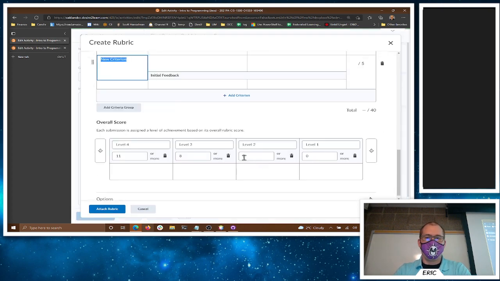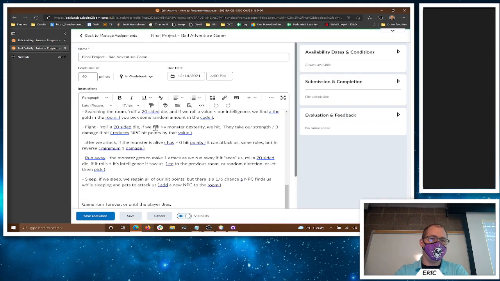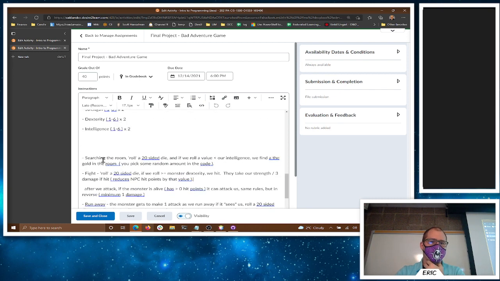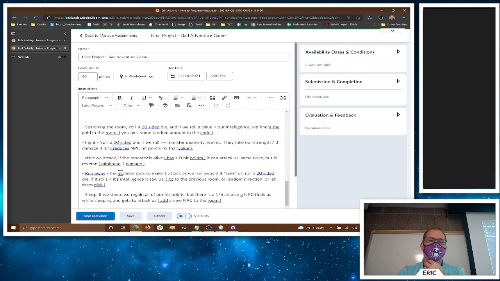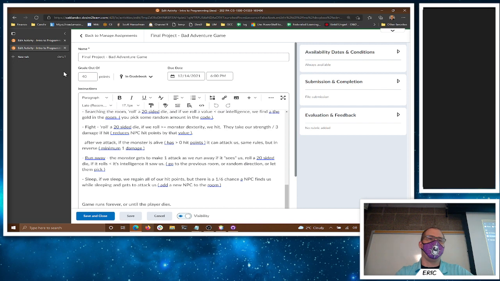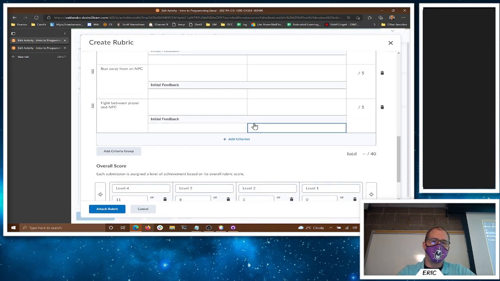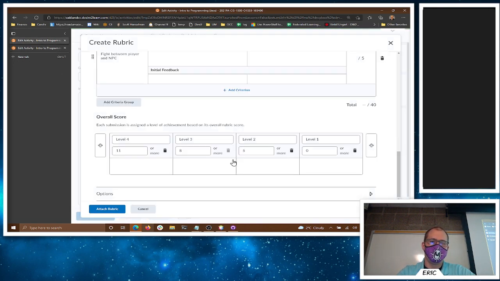And then our fight mechanic between player and NPC. 5 points for that. So this one has a decent amount of logic with the fighting here. I have to get their stats, we have to get our stats, they have to do some damage. I think searching is probably the easiest one. So that's probably the easiest 5 points there. But in terms of fighting, running, or sleeping, there's additional things that have to happen. So 5 points for each of those. So that makes up the 40 points overall for the project.